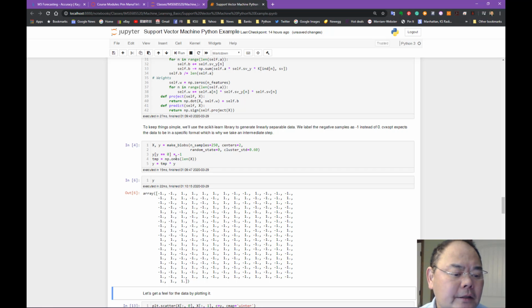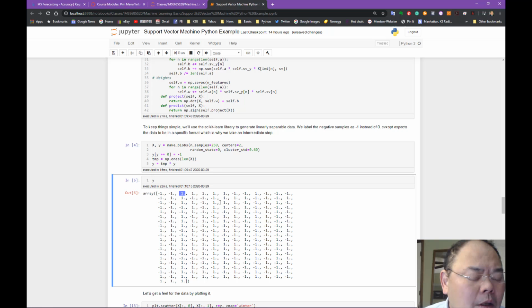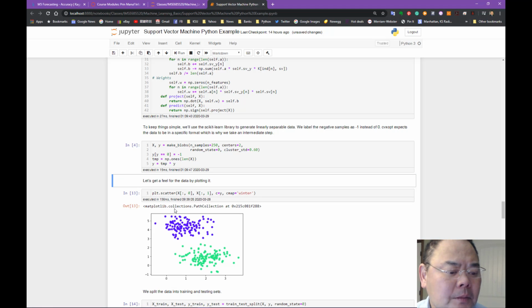For example, y is a single vector that represents which cluster these points belong to. -1 represents the first cluster, 1 represents the second cluster. So right here, we give you the x and y. What I mean is that capital X is actually the coordinates, which are x1 and x2. All right, let's move on.